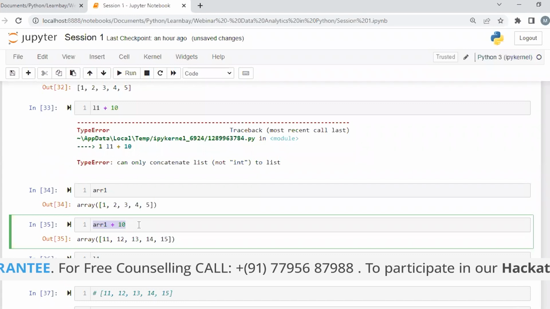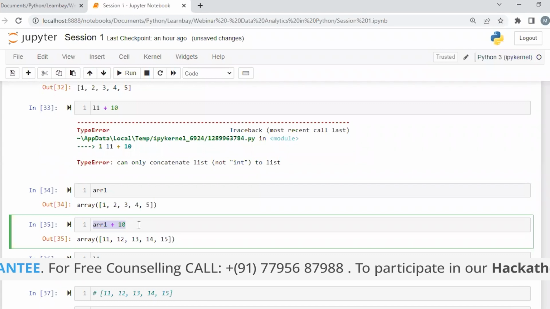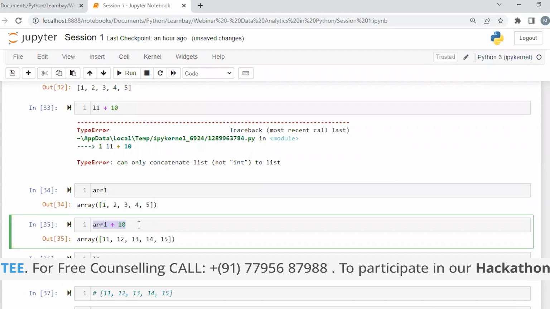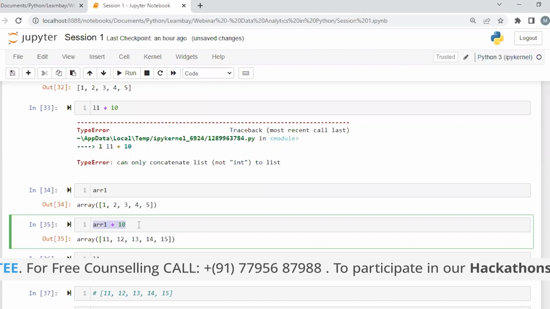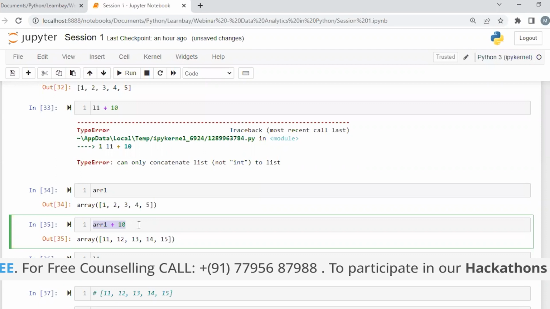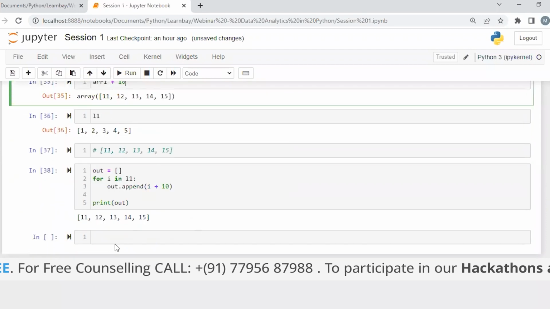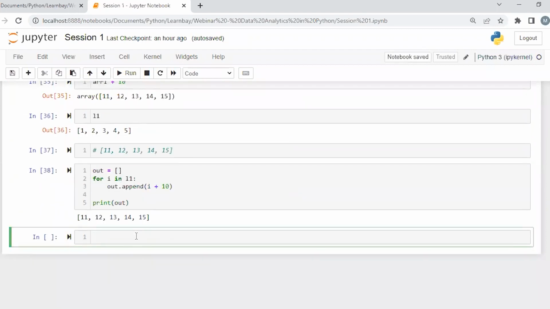Okay. Later on, we'll see an example wherein we'll calculate the time taken by an operation done on a list and the same operation done using NumPy. We'll see the time difference as well, right? So NumPy arrays are more memory and time efficient compared to lists.